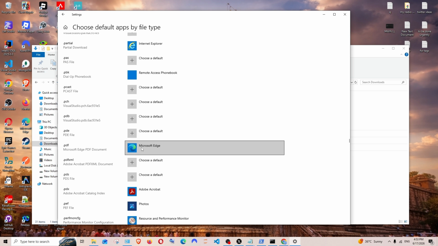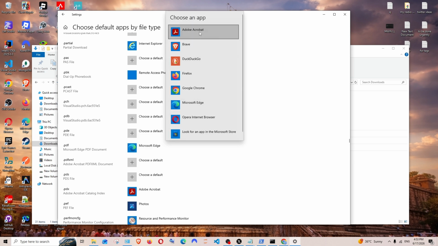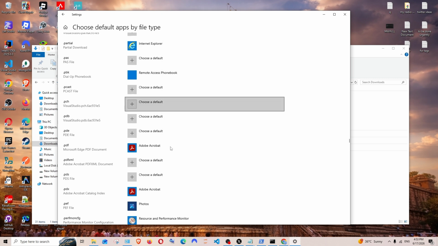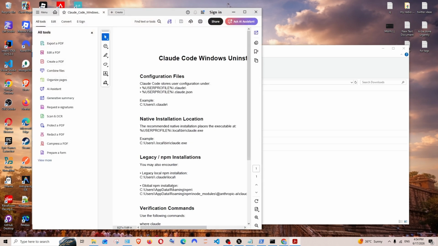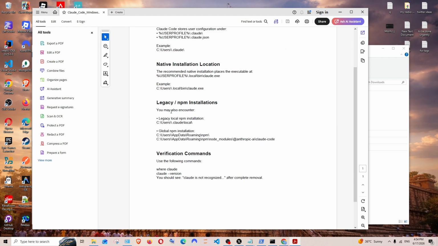So just click on this. We will be just selecting Adobe Acrobat. That's it. The default app for PDF has changed now. We can simply close it, and as you can see, the entire viewer has changed. If I simply open it, I'll be getting this opened in Adobe Acrobat PDF viewer.